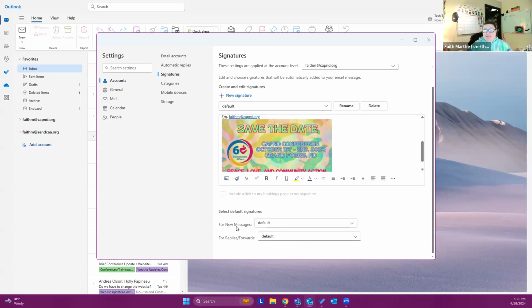So you can have a signature specific just to new messages. You can have one that's just specific to replies and forwards, or it can be the same for both. Like I said, for me, mine is the same for both. You just select what signature you want from your drop down menu. In my case, I just want default as my option.